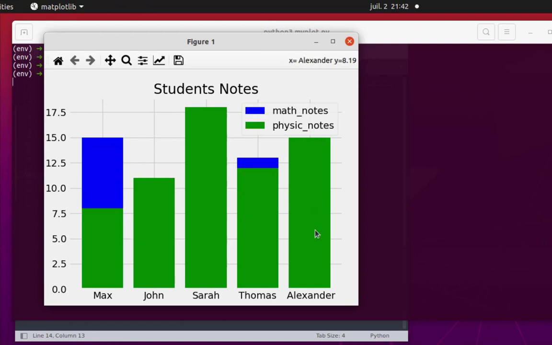But here, as you can see, for Alexander, for example, we cannot see the bar chart for maths because the 15 is superior to the math notes, and also for Sarah and John. So how can we fix that? How can we display two bar charts side by side or in the same graph?